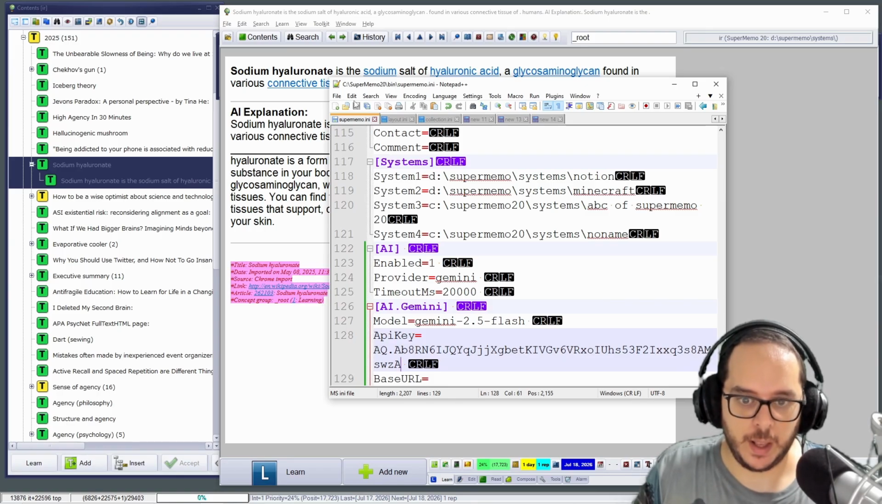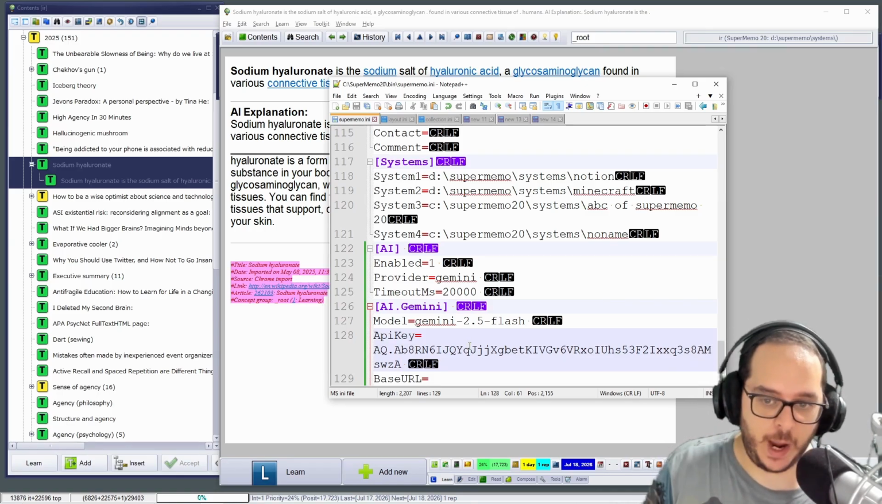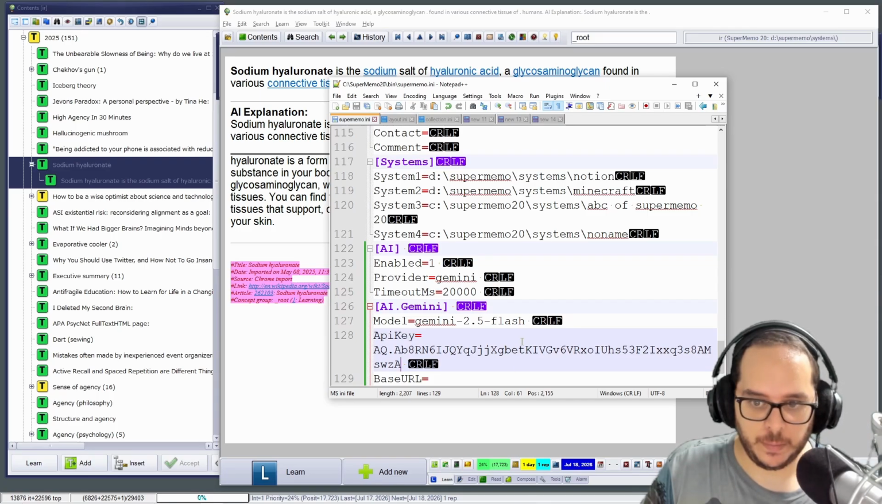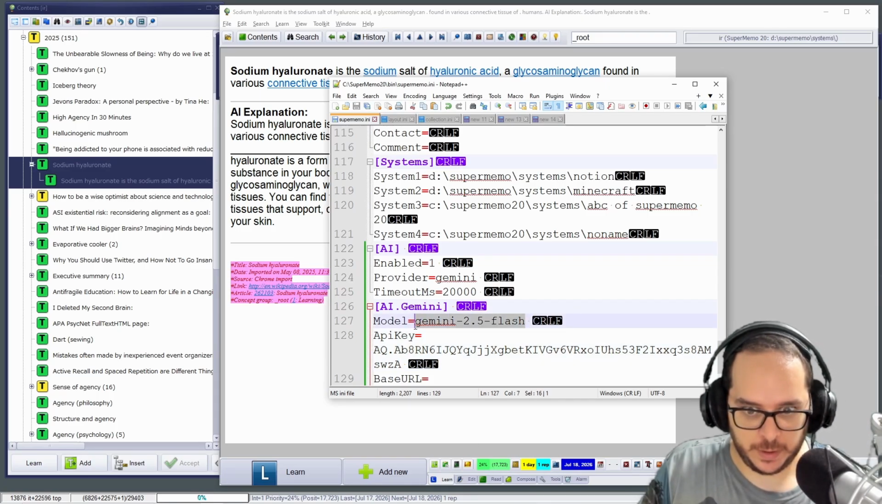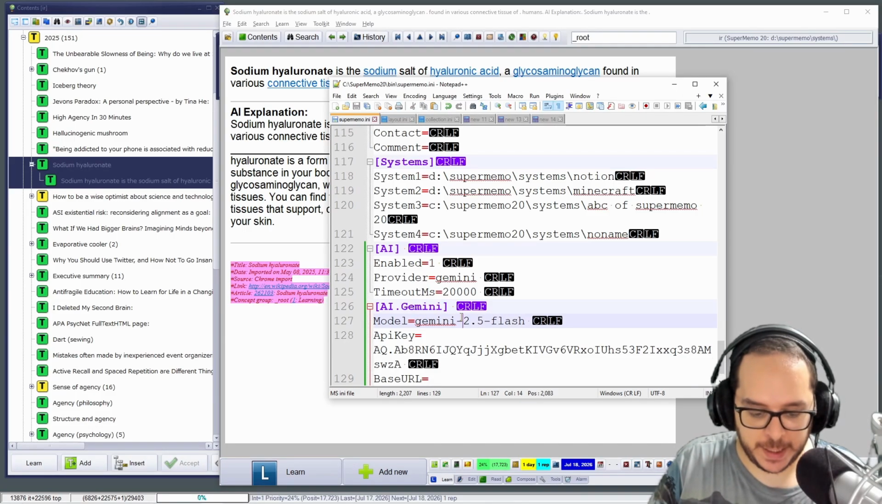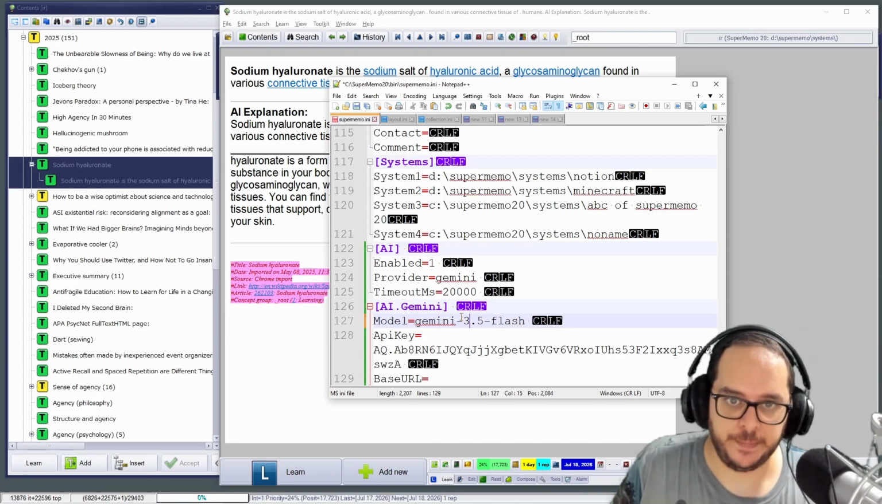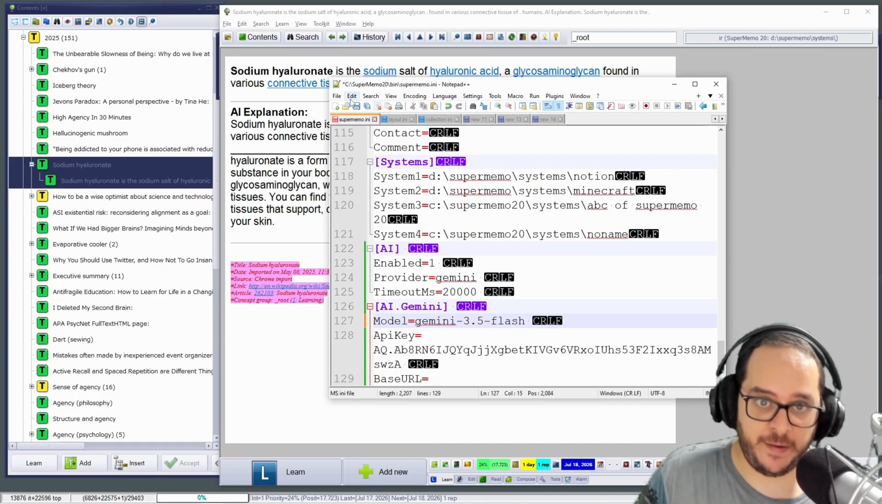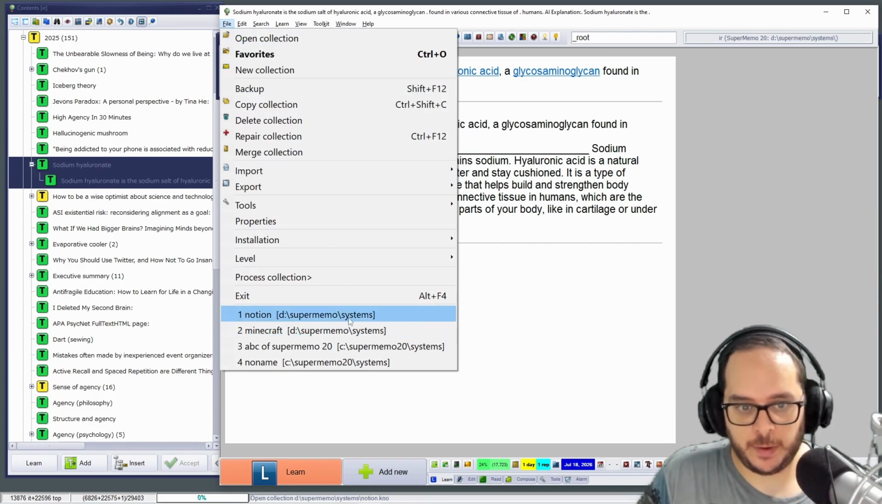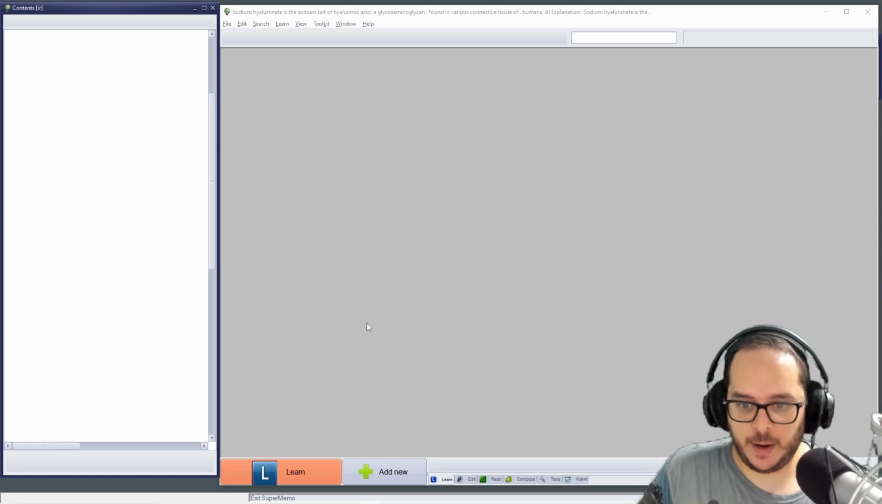Awesome. And then for the proof, I want to use a different model instead of this one. I want a more up-to-date one. I will be just using the 3.5 Flash. Awesome. Then save the changes. And now close down Supermemo. I should have done this first, close it down.